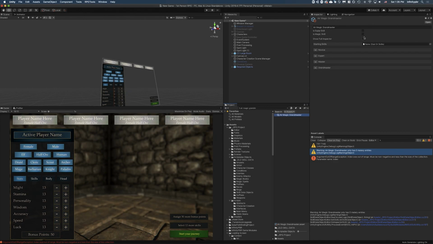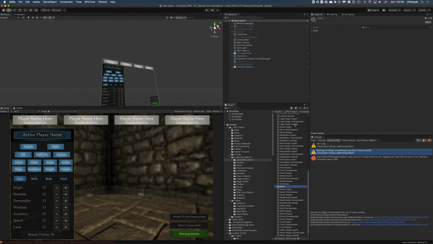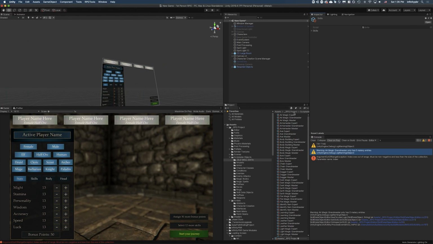Interestingly, it does seem to have mastery. But maybe it has to be loaded here to get those. So what we have here is the old skill data, and that is what's causing the problem. These are all my old skill data. Do I need this? These are all legacy things that I don't need anymore.